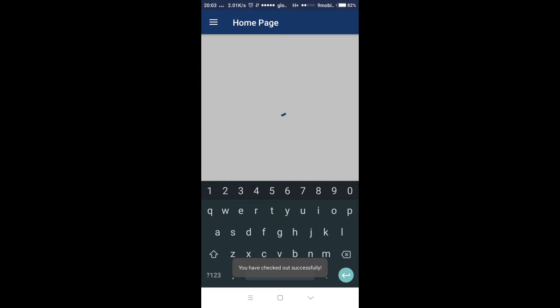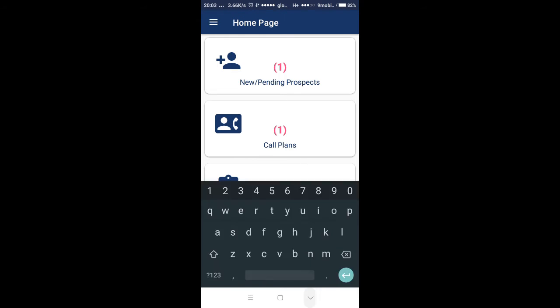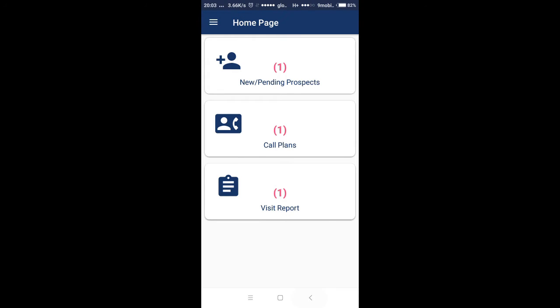On submitting this report, I'll be checked out automatically. After submitting a report, you'll be checked out automatically. And before you can submit a report, the application is going to calculate whether you are within the vicinity of that prospect. If you are not within the vicinity of that prospect, you will not be able to submit a report. You have to be within the vicinity of a prospect to be able to check in, then to be able to submit a report as well.